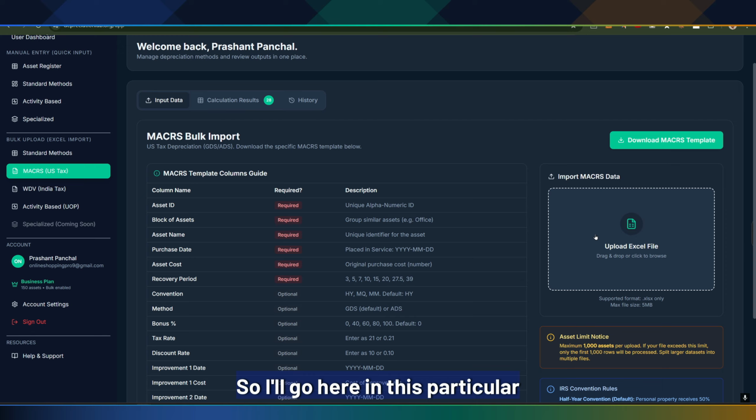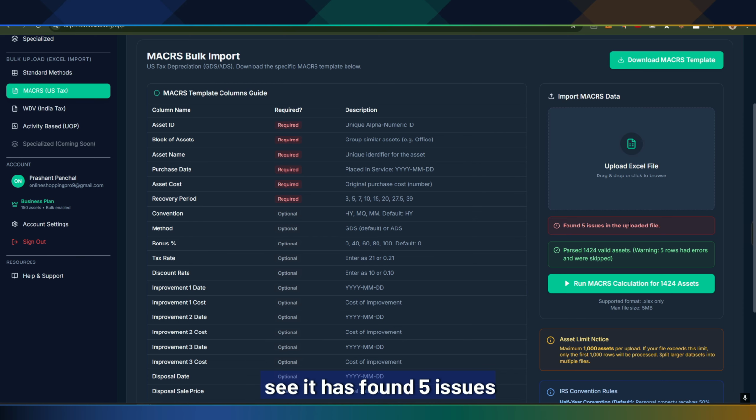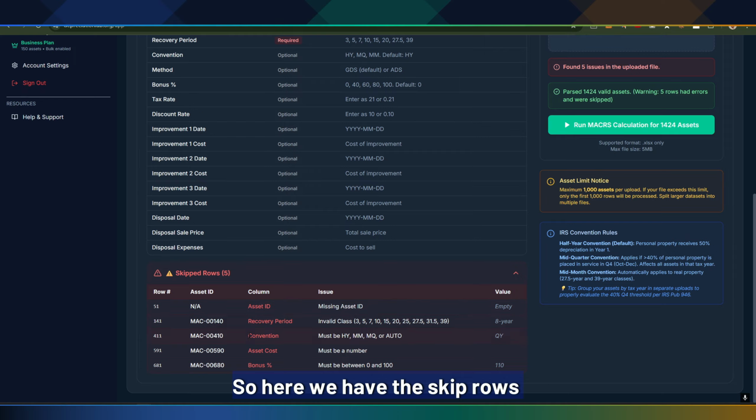So I'll go here to this particular section, upload Excel file. I'll upload the file. As you can see, it has found 5 issues. It passed 1424 valid assets, with a warning that 5 rows with errors were skipped. So here we have the skipped rows.